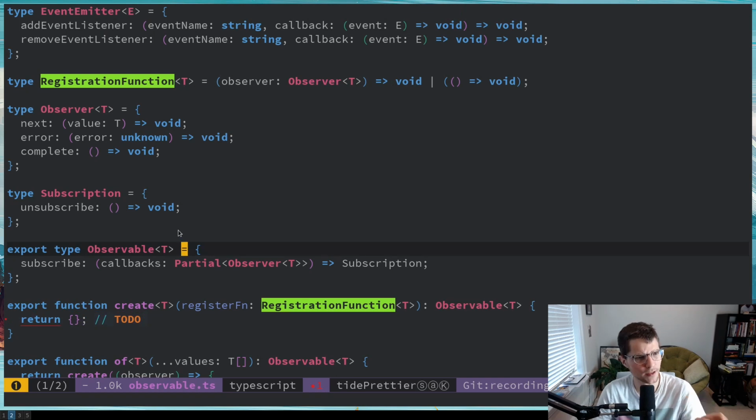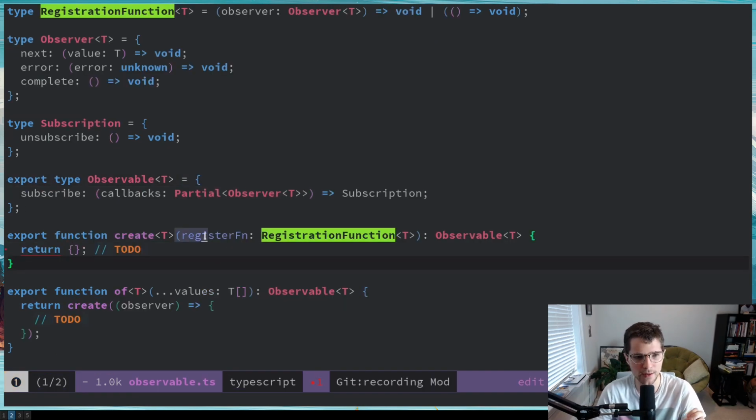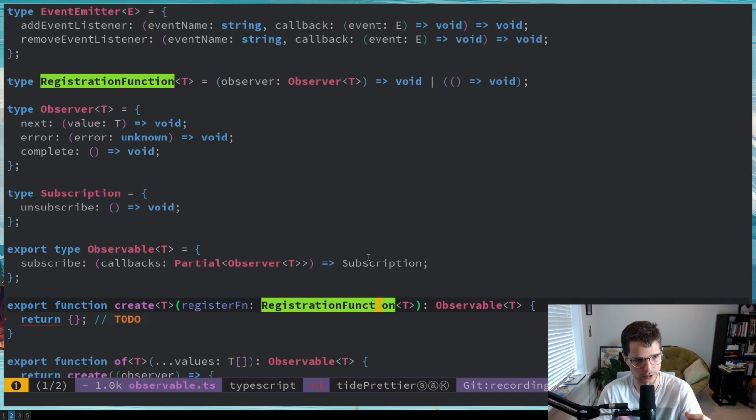But let's take a look at these type definitions real quick, just to make sure we're all on the same page. The argument to create is this registration function. That's the type that I've chosen to name here. Again, it is generic over T. We don't know the kinds of things that each observable produces, but essentially it is just a function that, given an observer, either returns nothing or returns one of these deregistration functions.